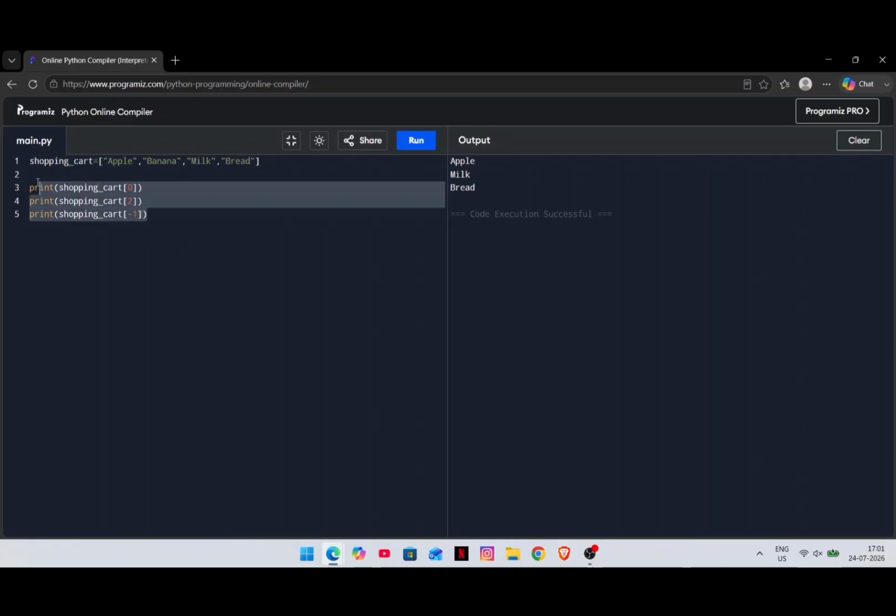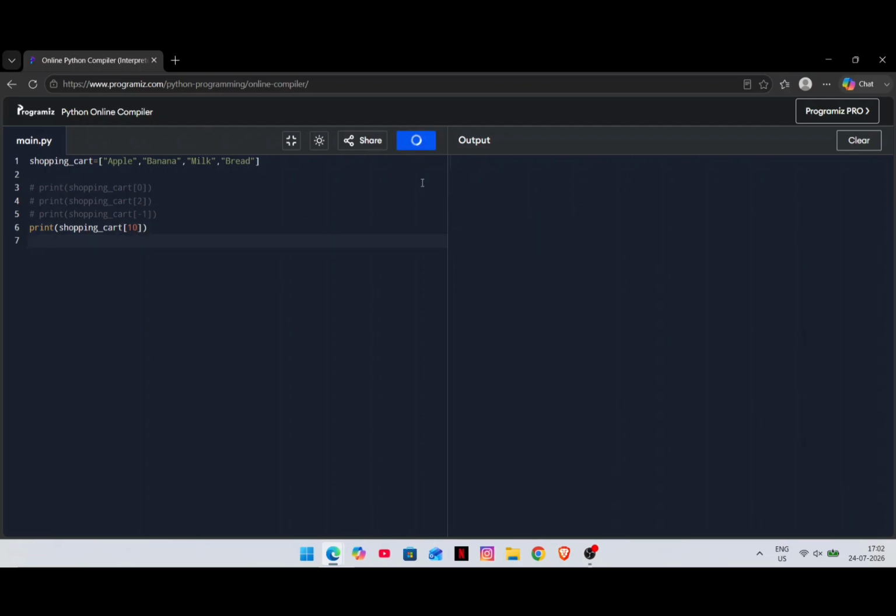Now let me show you. If I print an index which does not exist, as you can see, Python throws an IndexError: list index out of range. Why does this happen? Because Python allocates specific memory positions for the list length. It stops counting where the list ends. If you aren't sure how many items are in a list, always verify with the len function first.